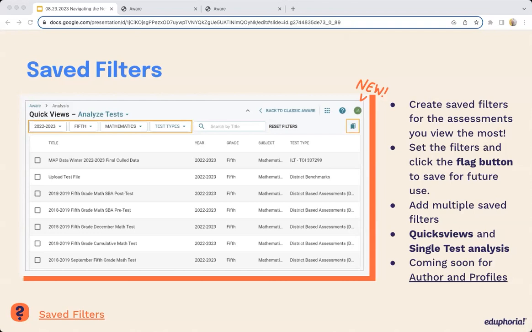Quick views and single test analysis are very powerful pieces within this. And single test analysis is a piece that is actually included with the saved filters functionality, but it is a premium feature only. So if you have single test analysis, you should notice the saved filters functionality there. But for all users, coming very soon, in the next coming months we'll have saved filters for author and profiles. So keep your eye out for that.